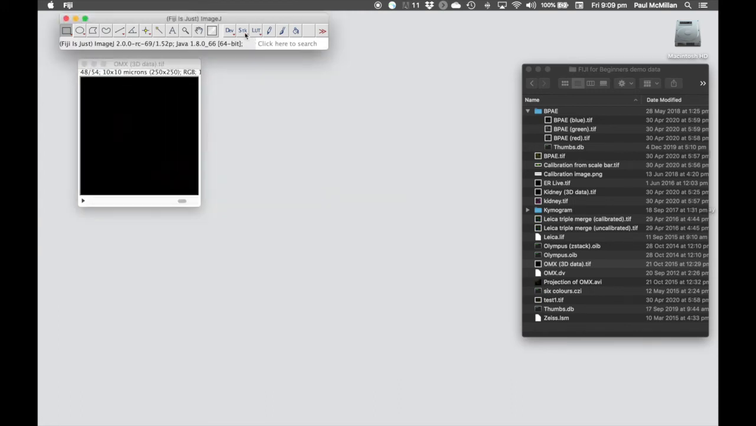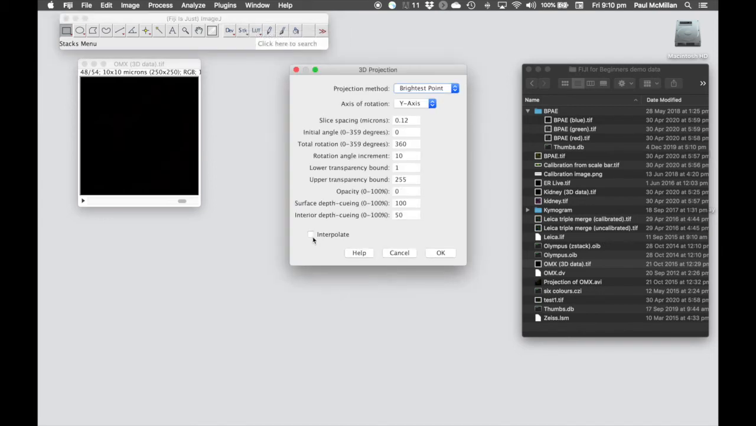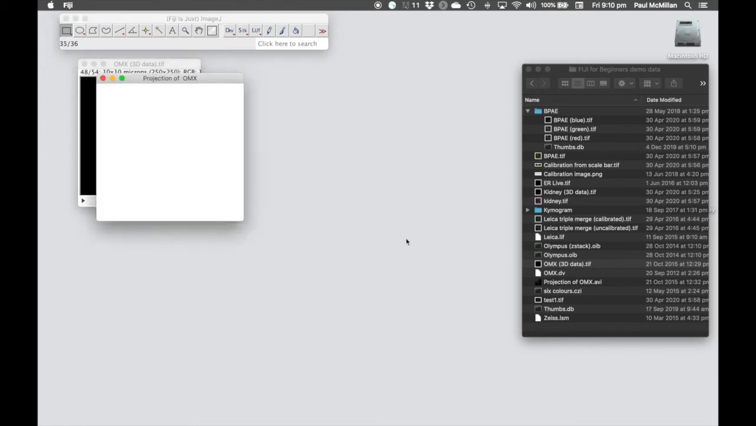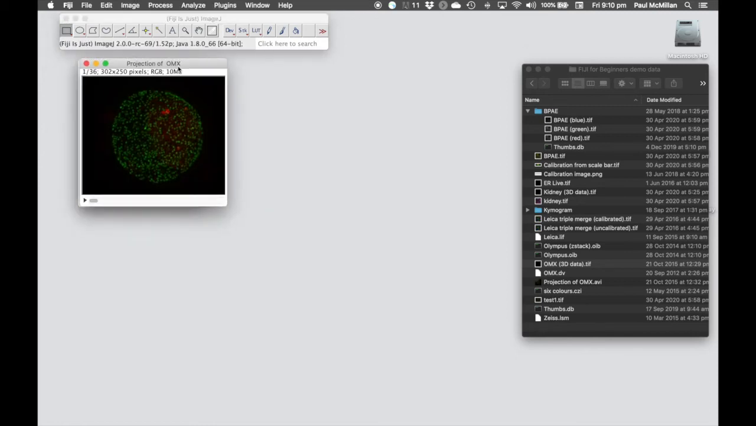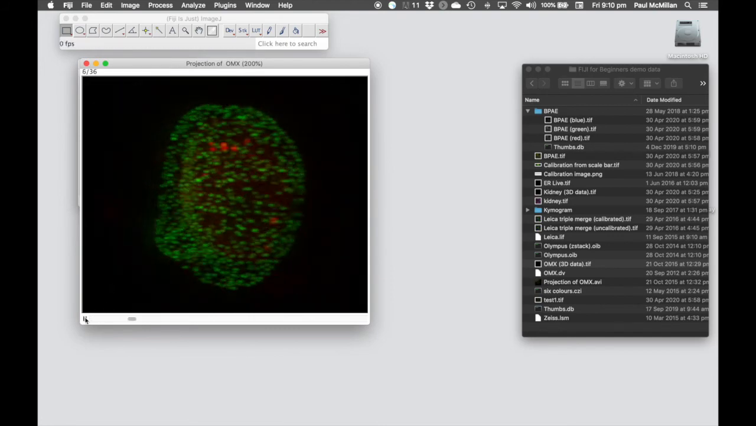So let's go back to the stack menu and do that again. Where are we? 3D project. In this case, we're going to hit this interpolate button and hit OK. So there's the exact same settings apart from that interpolate button, and hopefully you'll see now that the movie that we generate looks much, much better. So FIJI is just filling in the gaps, that missing information in between those Z.